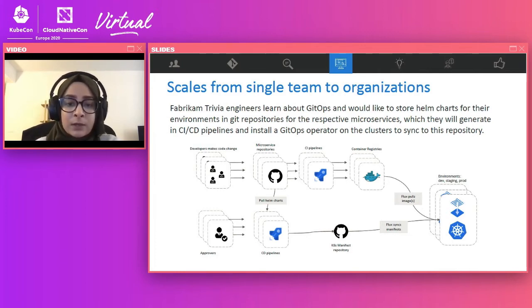So as you can see in this diagram, there's quite a few developer teams pushing code into their repos, followed by CI builds, which are triggered to build images. And then they also have a group of approvers who approve changes to be deployed into the cluster using the CD pipelines, which generate the Helm charts. So this architecture has finally allowed Fabricam engineers to incorporate work from several teams together.